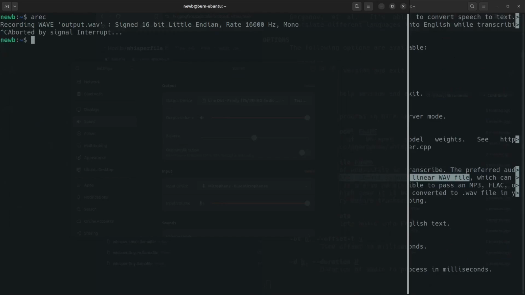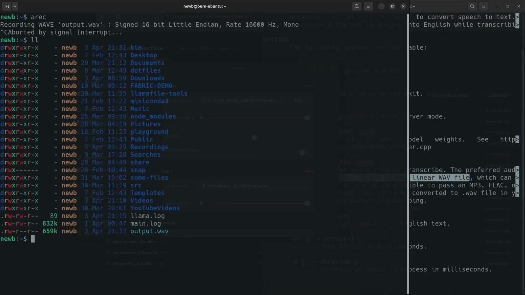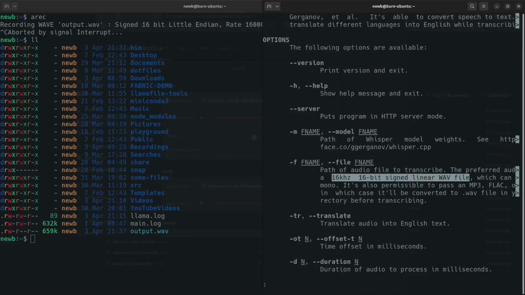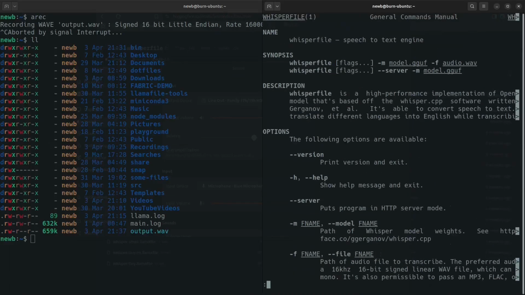Right? I had to think deeply about that one. Like I haven't asked that thing 1,000 times. So let's take a look. We should have a new output WAV file because I deleted the other one. And you know what? The moment of truth. What do we have to do to send this thing to Whisper? Let's take a look at the help file right here.